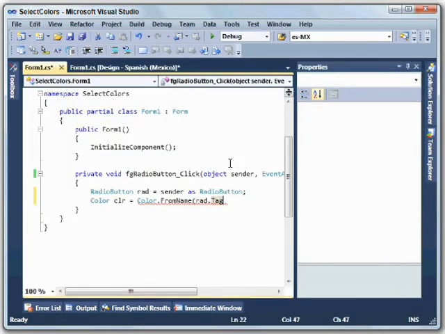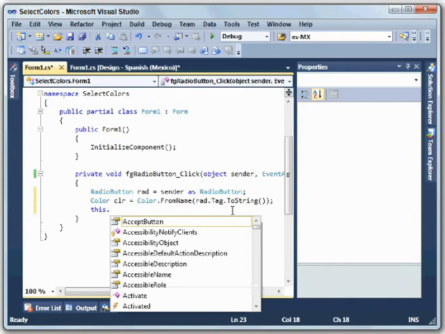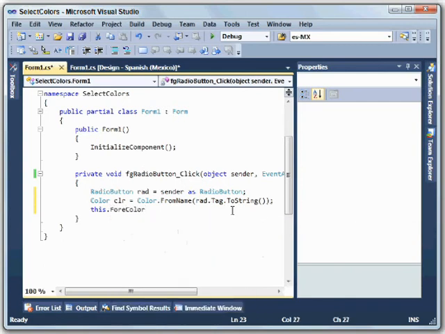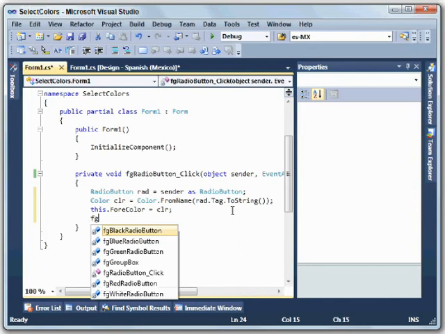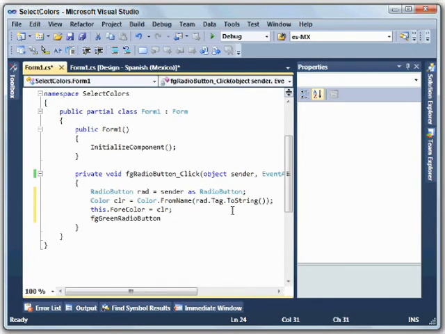So to use it here, because the fromName method expects a string, I need to turn this thing back into a string. So I'll just call its toString method. So that'll take this tag and turn it back into the string that it really is. Finally, now I have my color, I can use it. So what I'm going to do is first I'll set the form's foreground color to be this color. And then also because certain controls don't inherit colors automatically when you change them on the form, I'm going to set the foreground group box.